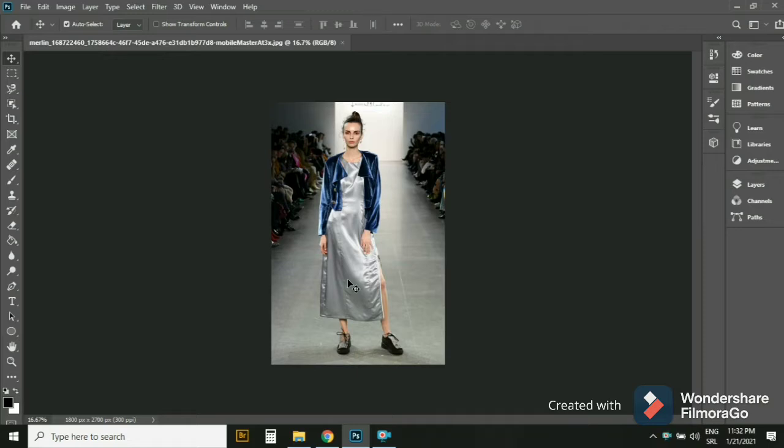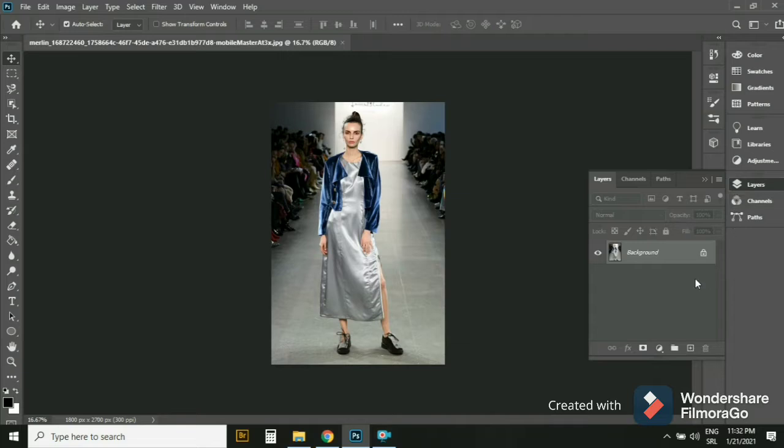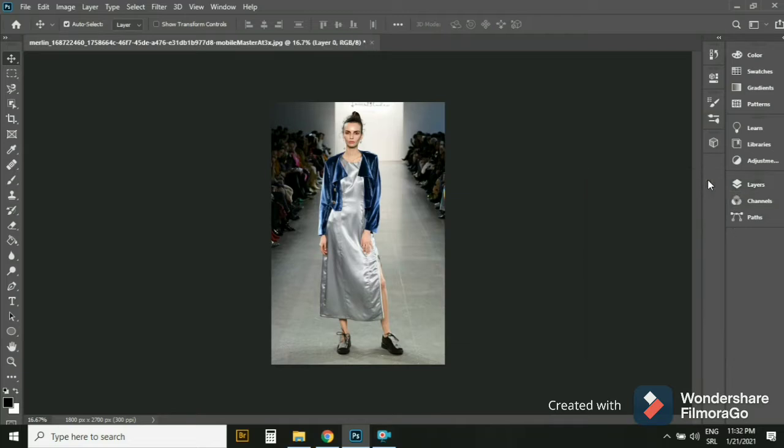Today I'm going to show you how to cut out an object of an image in Photoshop. The first thing you want to do after opening the image in Photoshop, you want to go to the option layers and click on it. After going to the option layers, you're going to choose the background layer and unlock it.